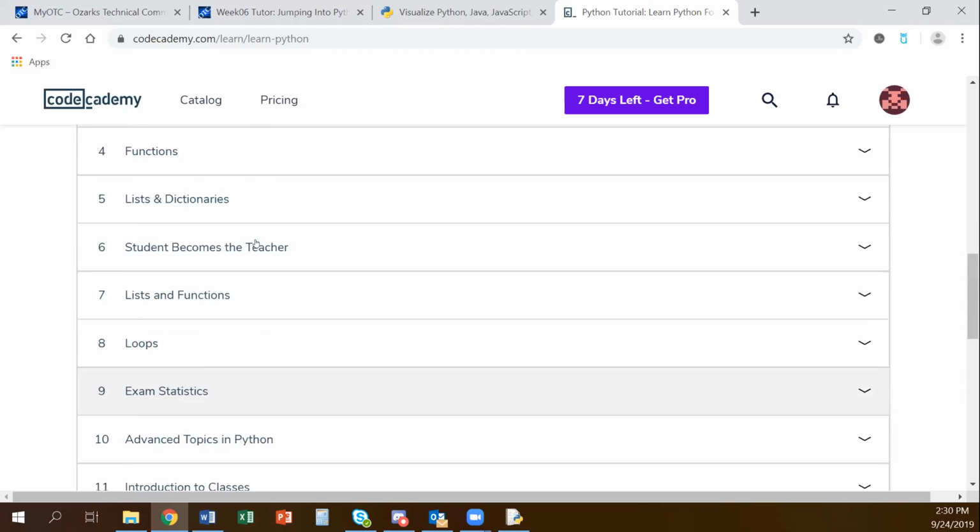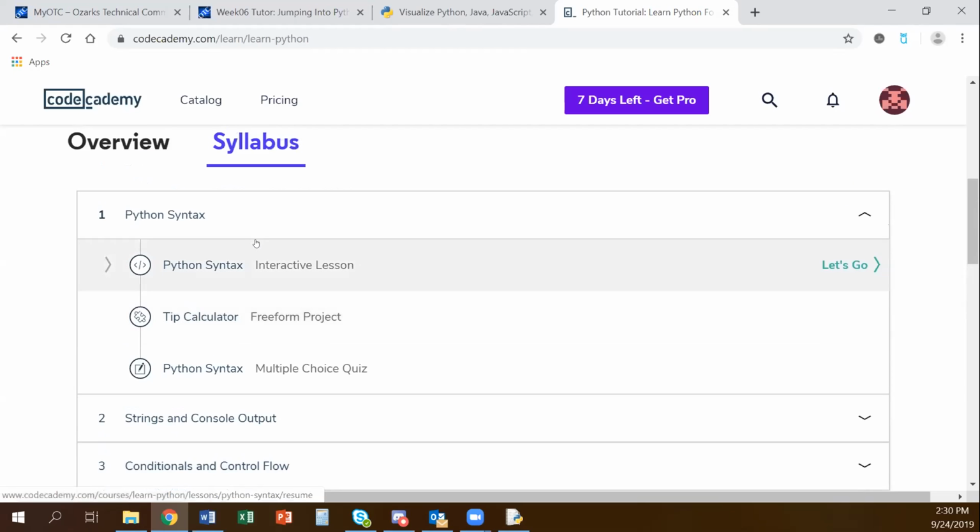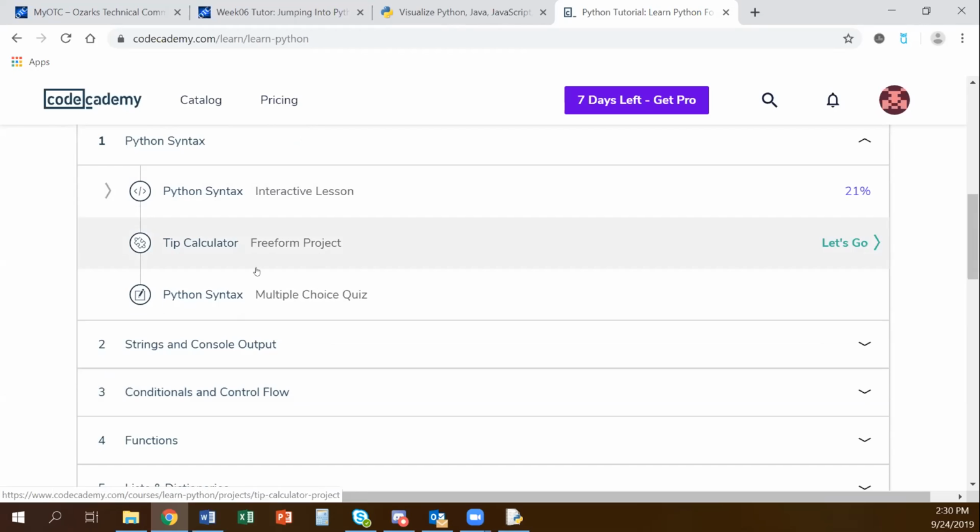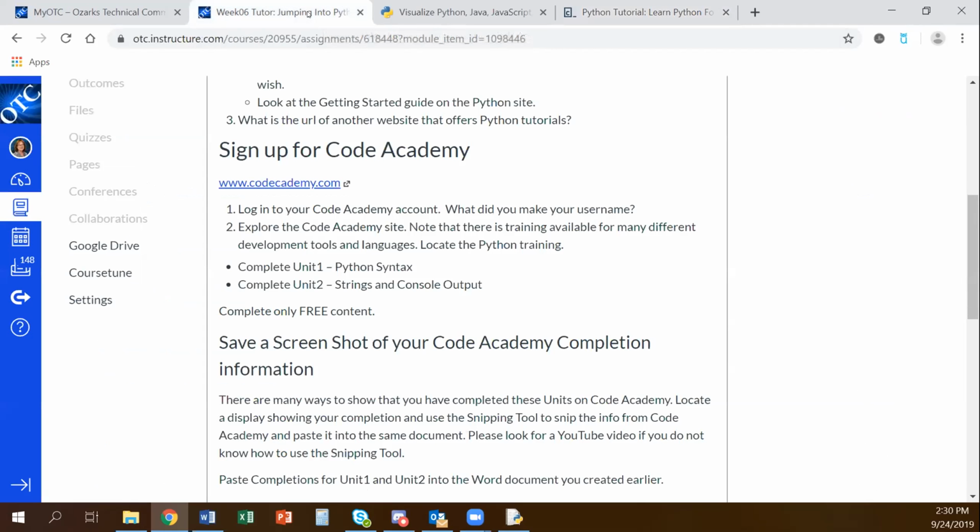So we're just doing module 1 and 2 on this? So today, for this week. Python syntax and then the strings and console? Okay. And this has to be done by Thursday, correct? Tuesday. Next Tuesday. Next Tuesday? Yeah, and you'll have the whole class on Thursday.